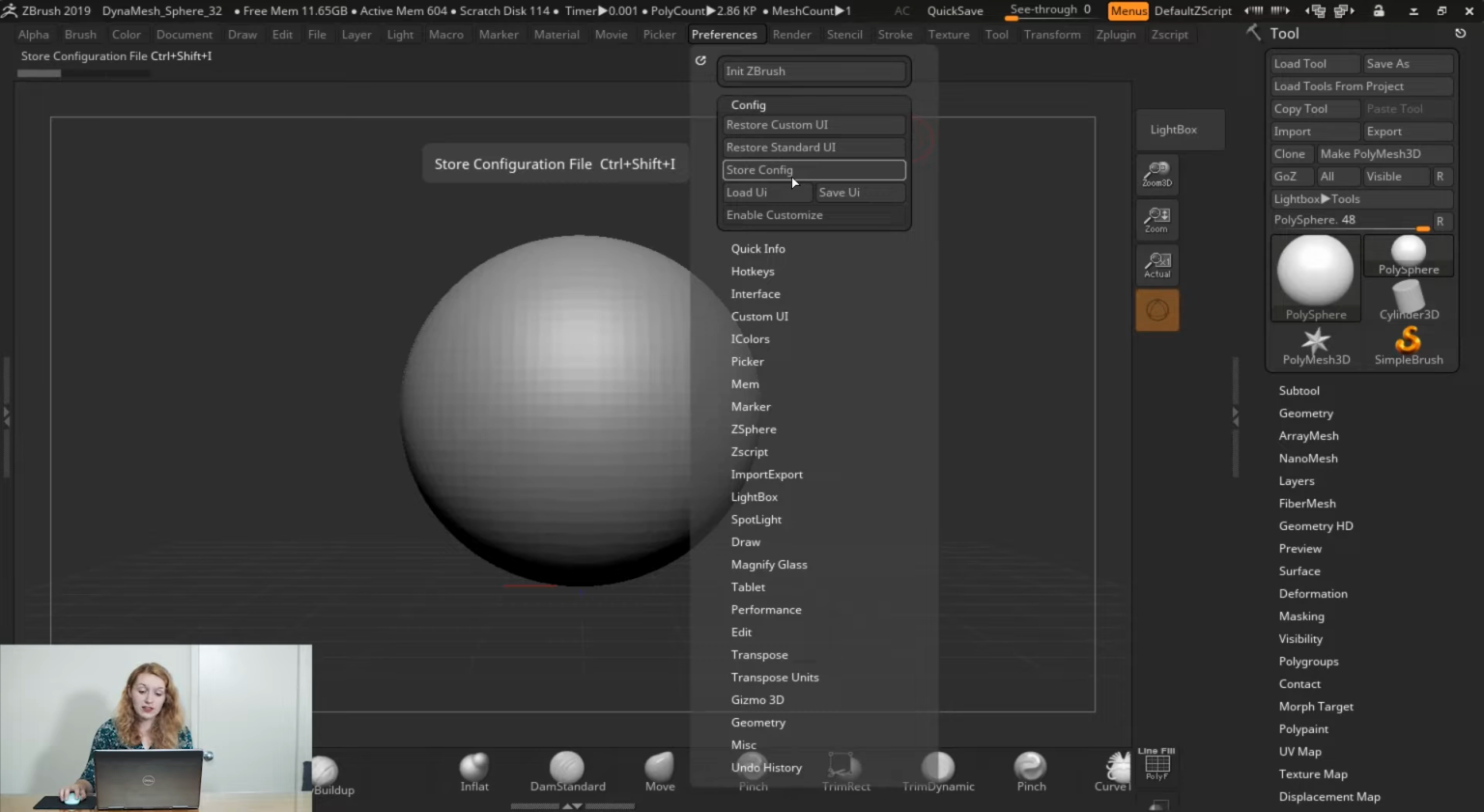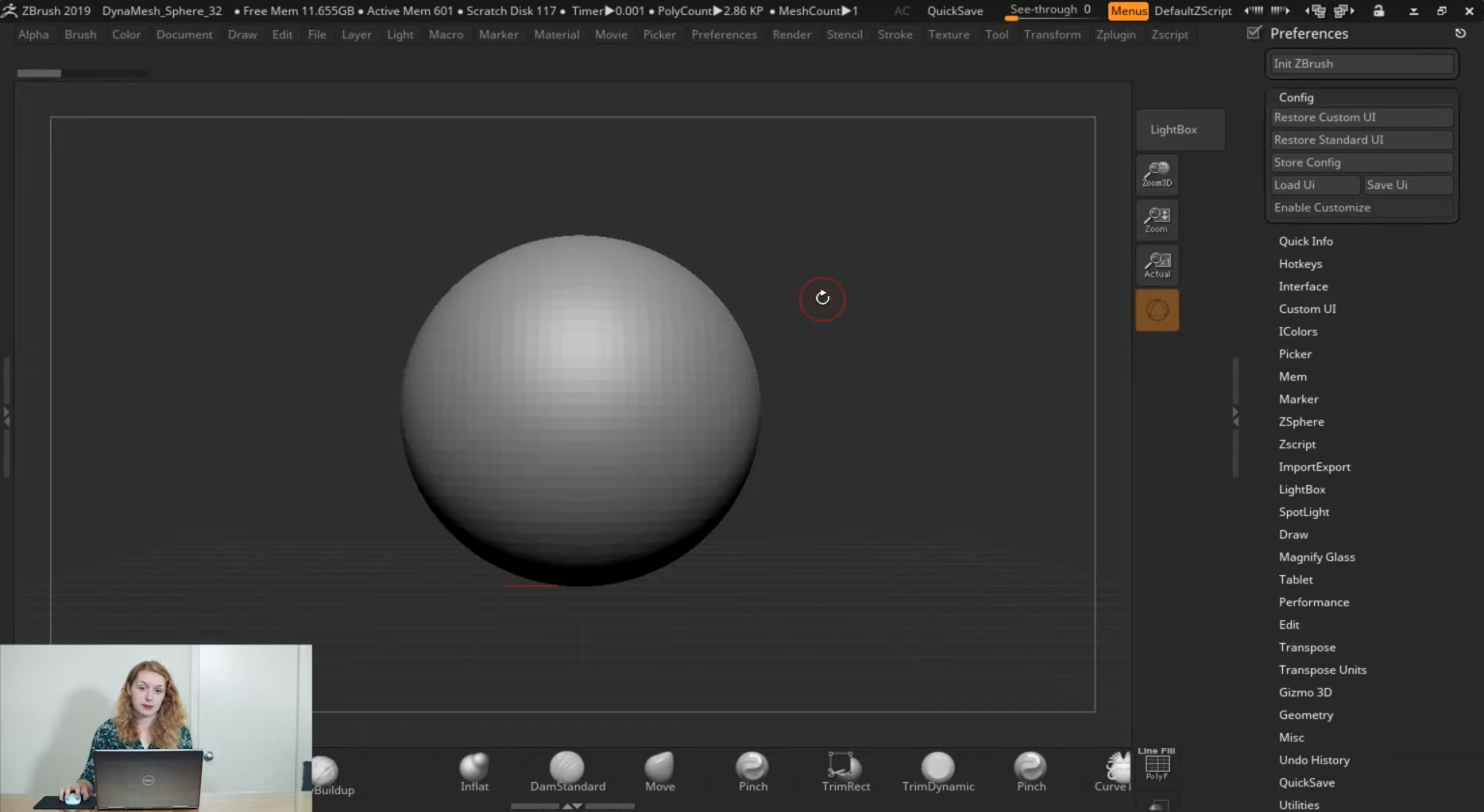If you want to save it, you'll hit Store Config. And then if you decide that you hate it, you can restore it, restore standard, or you can initialize ZBrush and then wipe everything. All right, so that's my number one time saver tip, is just customize your UI. You'll get more familiar with it, and it will really speed up your workflow.